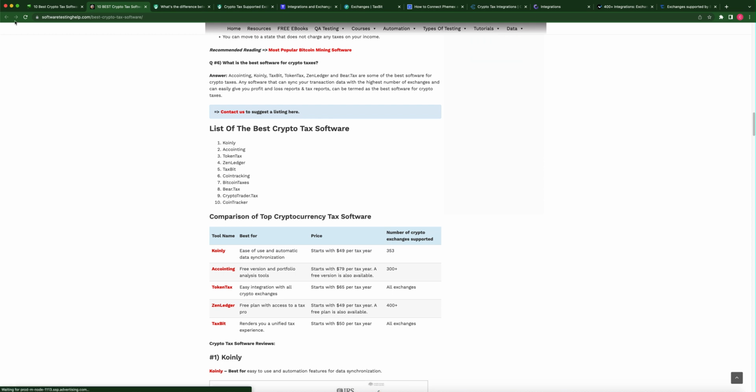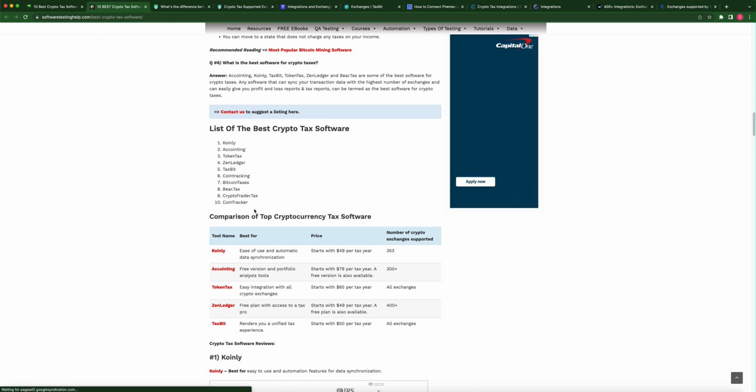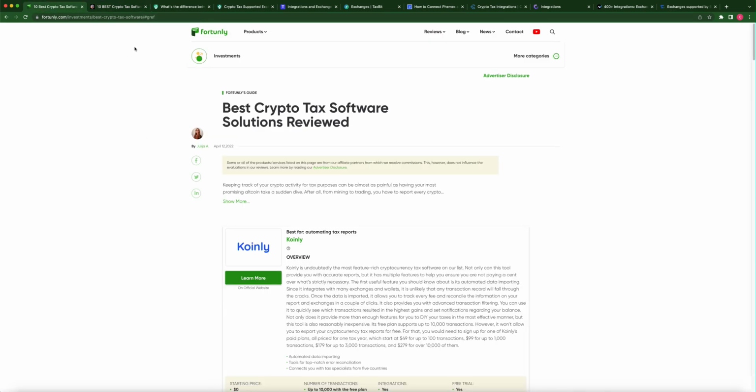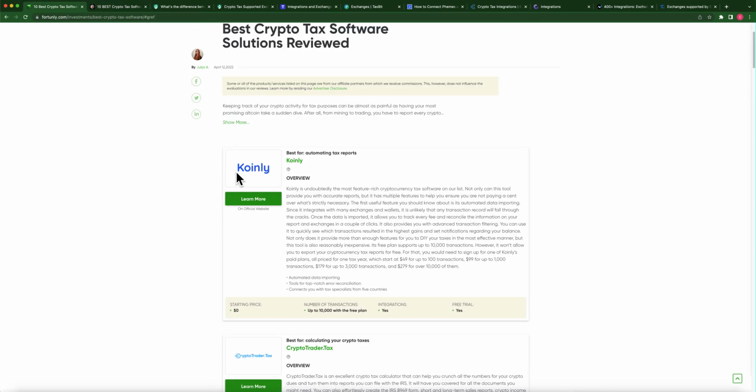Now, right here on softwaretestinghelp.com, they have the top 10, as you can see here. Coinly's number one. They're saying Cointeen, Token Tax, Zen Ledger, TaxBit, Coin Tracker, or Coin Tracking, Bear Tax, Crypto Trader Tax. I'm not really too familiar with number 7. Coin Tracker I'm familiar with. I guess I'm not familiar with Coin Tracking. But that's on softwaretestinghelp.com.